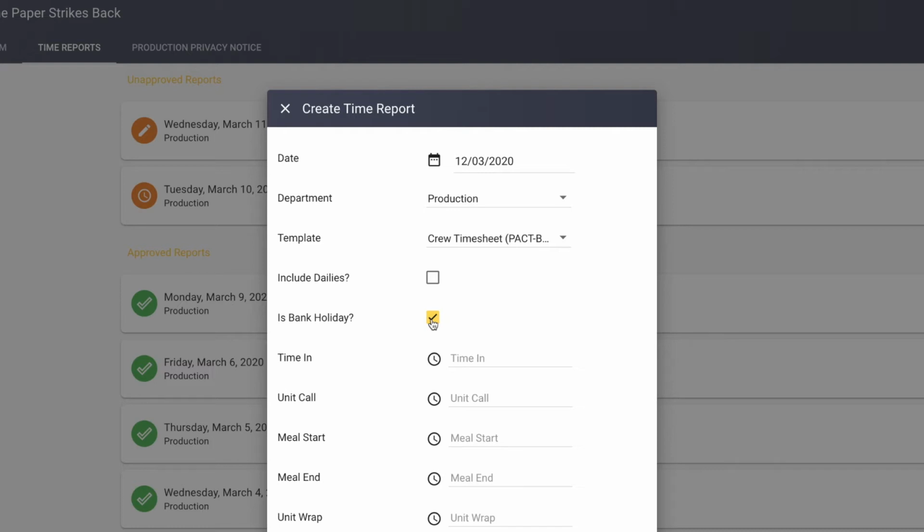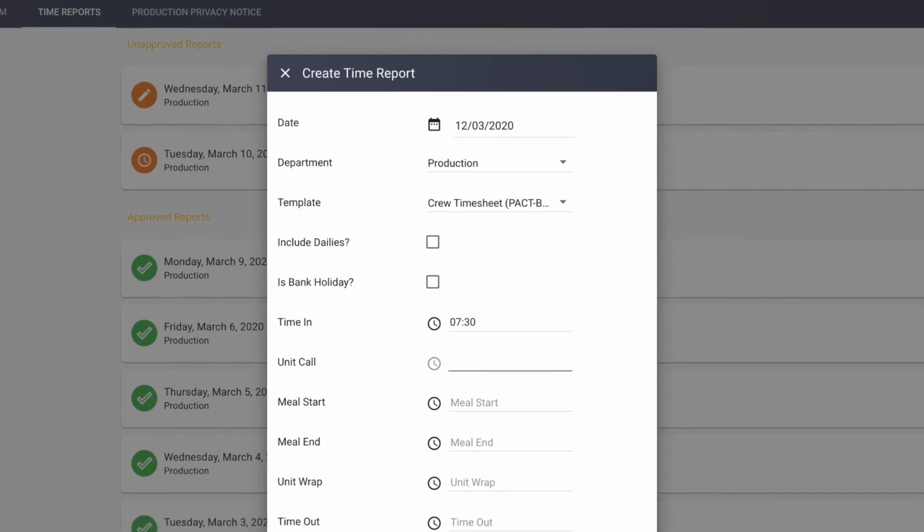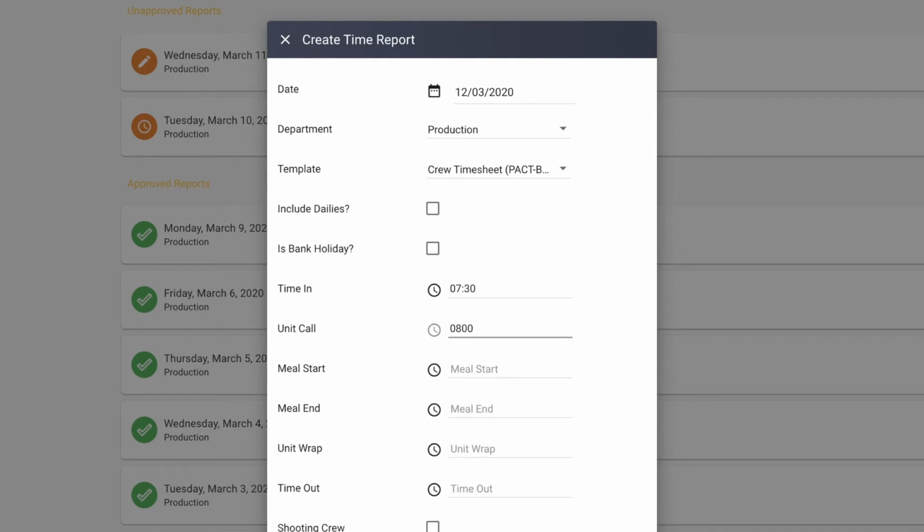At this stage, you should enter generic times for the entire department. In the next window, you will be able to edit times for individual crew members within the department. Enter Time In. This is when the crew members arrive to start work. Enter Unit Call. For shooting crew, this is the standard unit call. For non-shooting crew, this is the expected start time for the department. Please enter a unit call even for non-shooting crew, as they may have to contribute half an hour pre-call time as part of their deal. If in doubt, enter the same time for Time In and Unit Call.